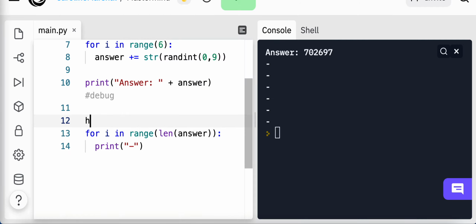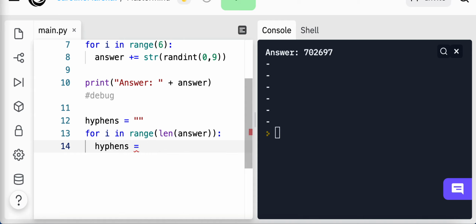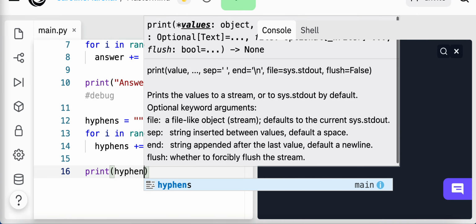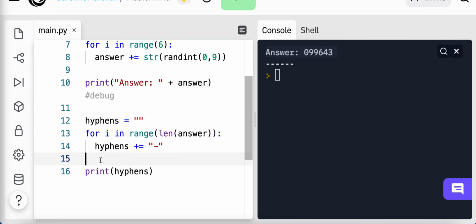So I might call it hyphens to make life easier. Hyphens equals, well, just a string. It's just empty at the moment. And so I'm going to do hyphens plus equals a hyphen for each time that loop runs. Now, I nearly ran it without printing out hyphens afterwards to see what it was doing. So now I know what I'm guessing. Because I won't see this, it's the dashes that I'm going to start to begin to see.